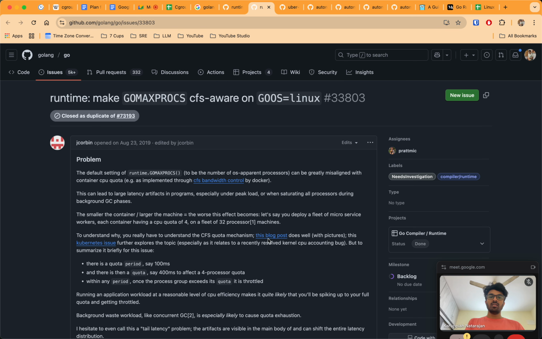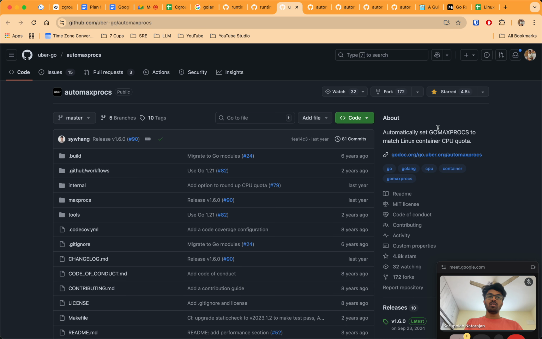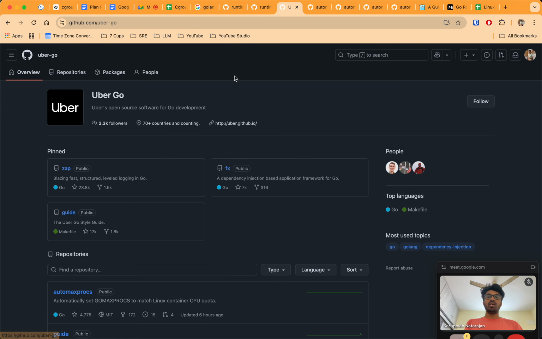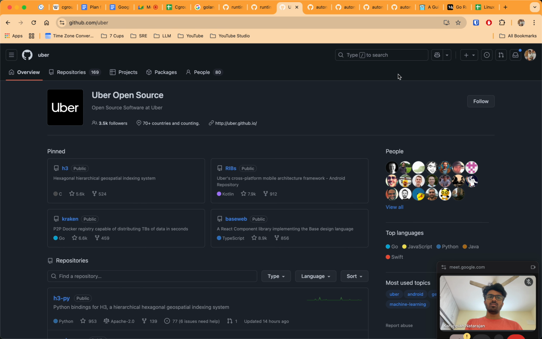And this person talks about Uber's automaxprocs, which is a library that Uber folks have written for Golang. They have a separate organization for Uber Go itself, apart from, I guess, Uber's own open source stuff. It's weird that this is also written in Golang, but they didn't put it in their Uber Go thing.